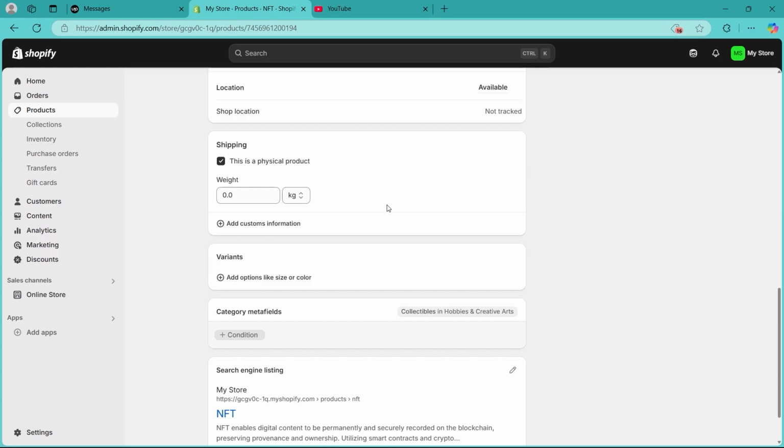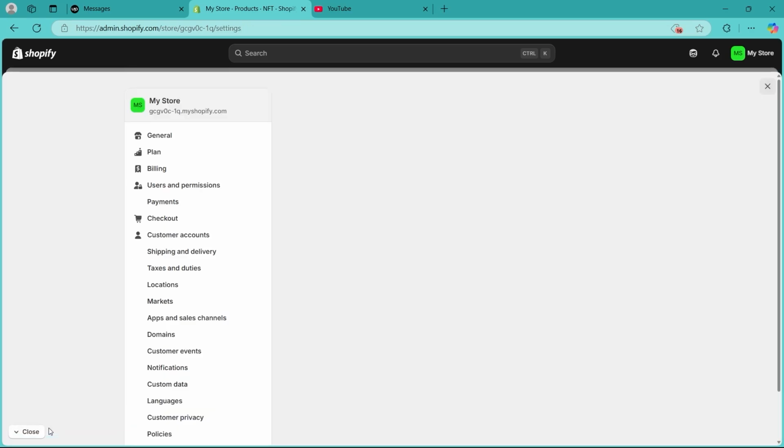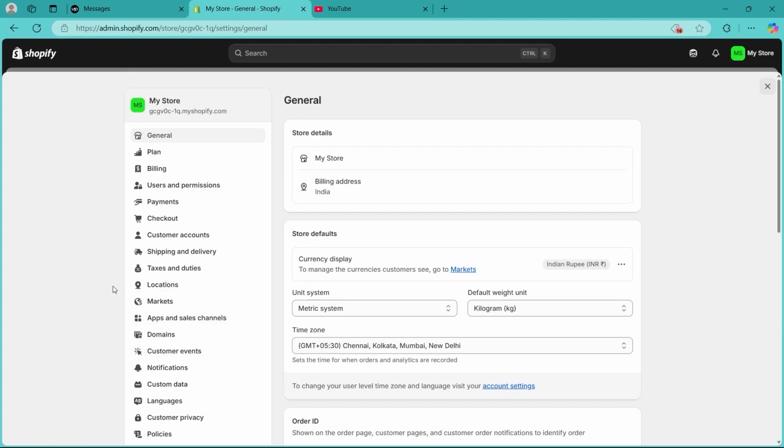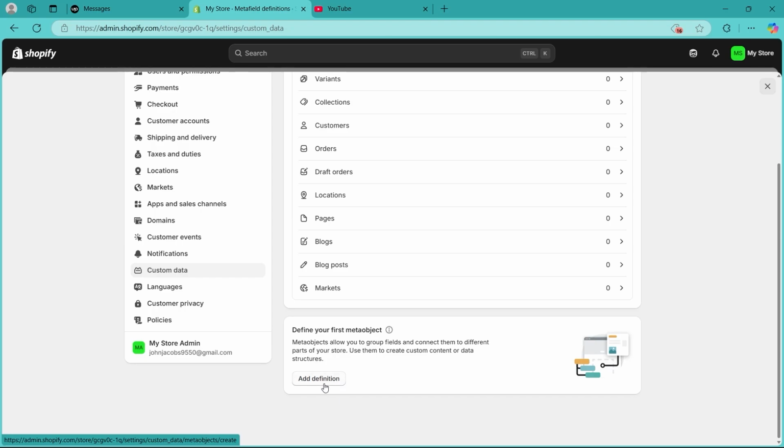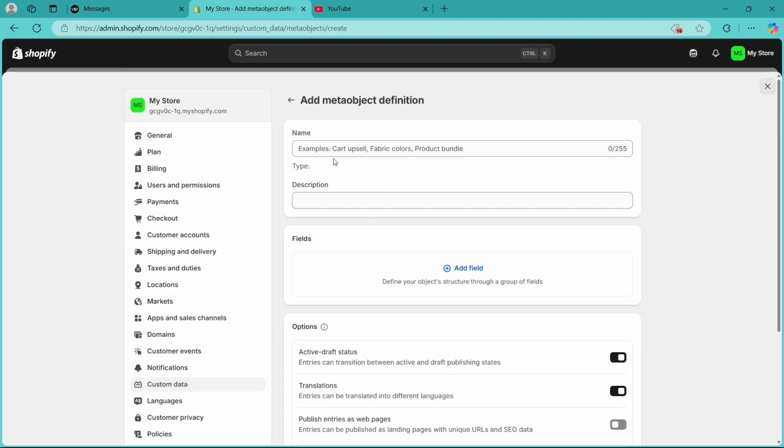You can enable meta fields for age, gender, and color. For that, you'll have to go to settings at the bottom left of the screen. Now navigate to custom data. After navigating to custom metadata, you can create a custom meta field for age group, gender, and color. You can see here, we have this add definition button. Click here and it is going to take you to this add meta object definition page.